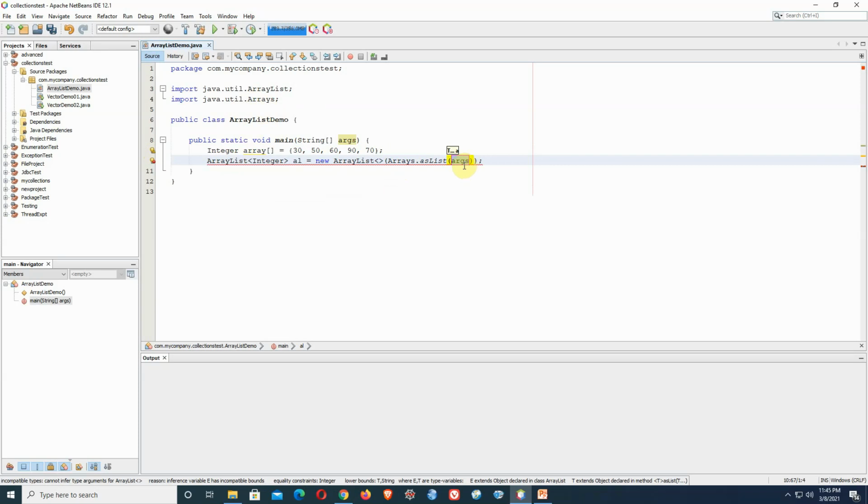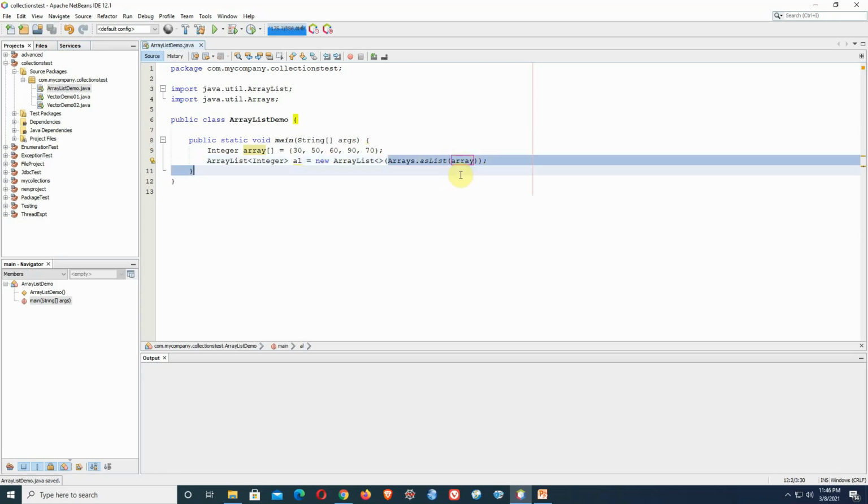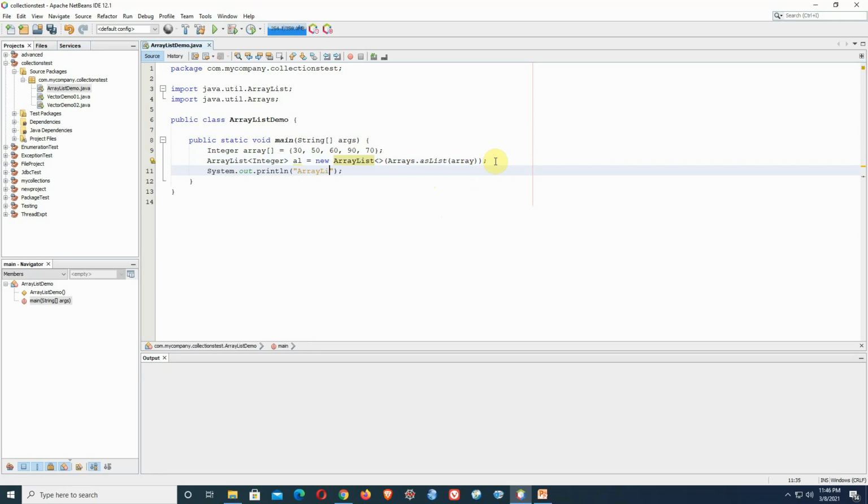Now instead of writing args here, I am actually using this particular array. So now I have created an ArrayList from a given collection, that you can see here. So that is a third constructor of the ArrayList. Now I am going to show you the contents of this ArrayList, which will be denoted by this ArrayList object reference, called al.